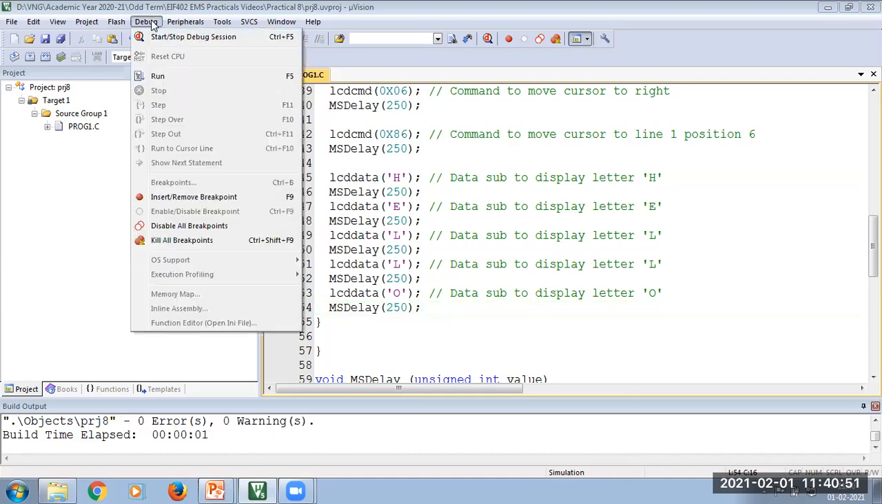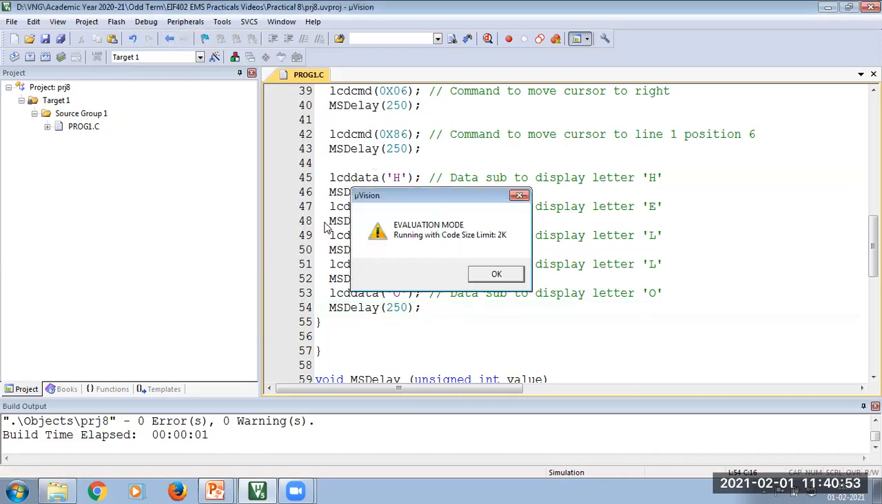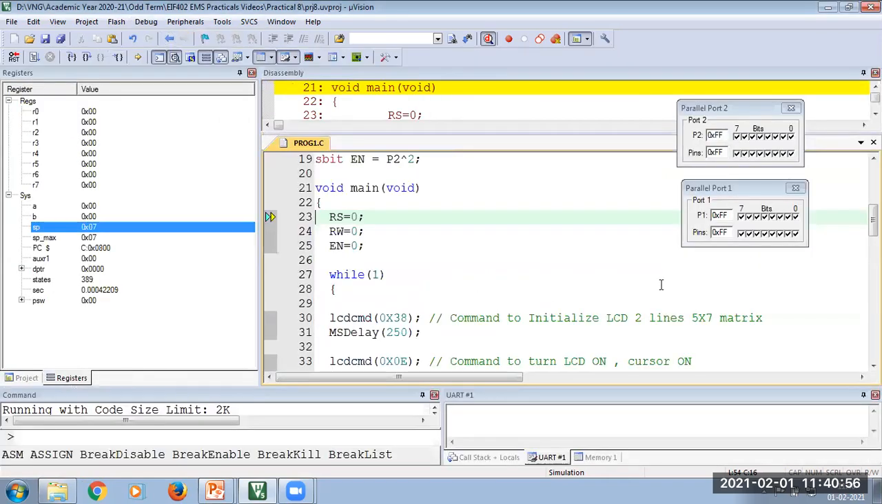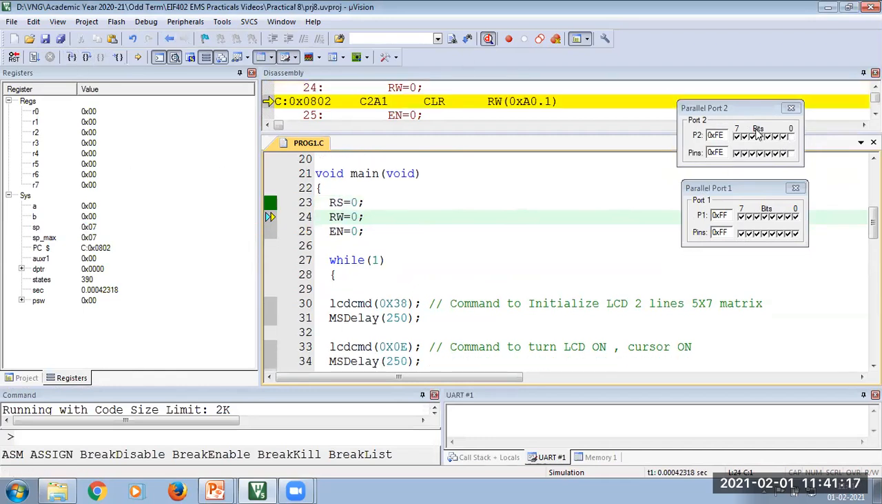Now I will debug this program. See here, this is port 1 to which LCD data pins are interfaced, and this is port 2, out of which pin numbers 0, 1 and 2 are interfaced to RS, RW and EN. First we are making these pins as output. See here, this is 0. So here we should also make this port 1 as output. Let us do it.